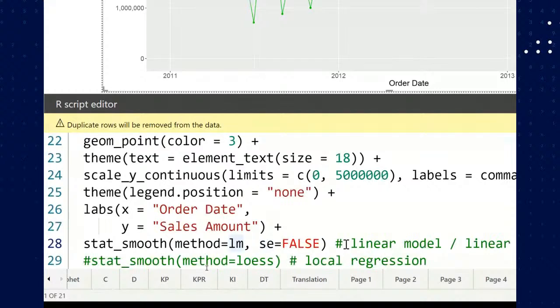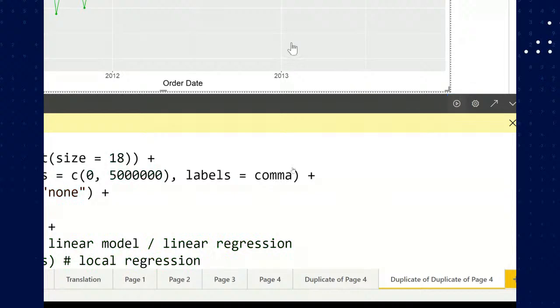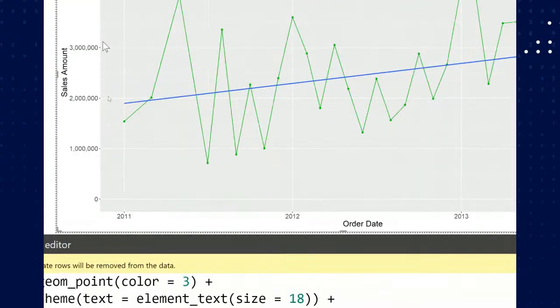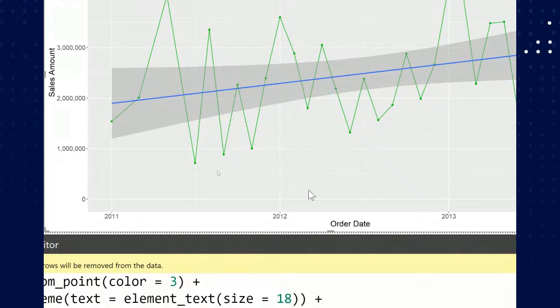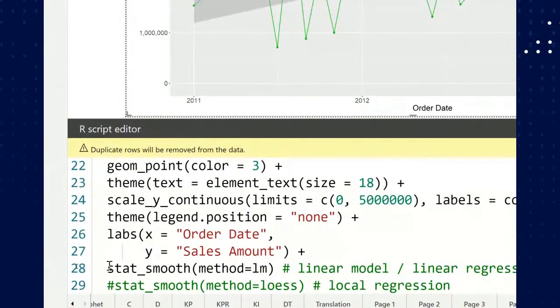So that's the confidence interval. If I turn this to TRUE or just delete it, we get the confidence interval. So we get a ribbon around the blue line in a second, as soon as this is calculated again. Now we get this ribbon with a confidence interval. So this is what you can do with R. It gives you more flexibility, but of course you then have to maintain and write a script.